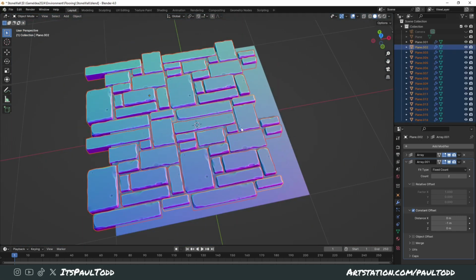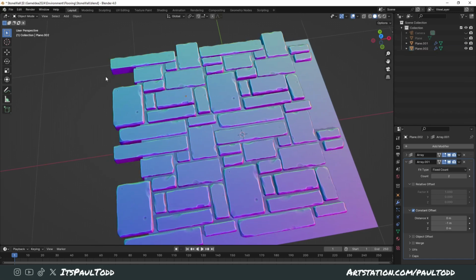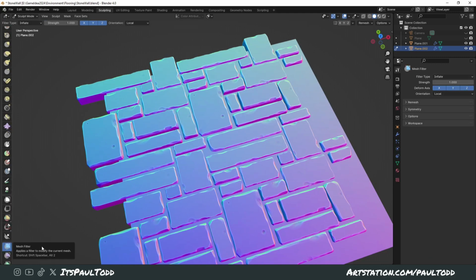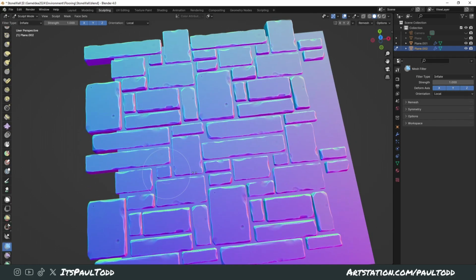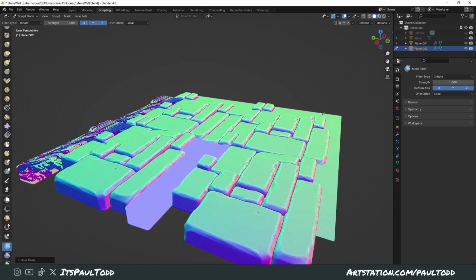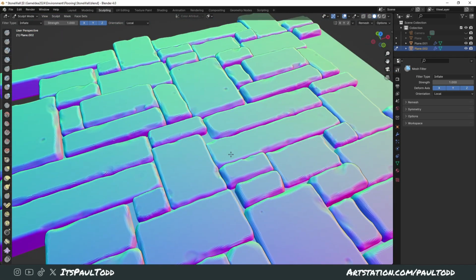What we want to do to begin with is combine all the rocks together with Control J, so they're all one thing. And again, if we go into Sculpting, we can scroll down to Mesh Filter, Inflate. We inflate them, and then it all closes up together nicely.